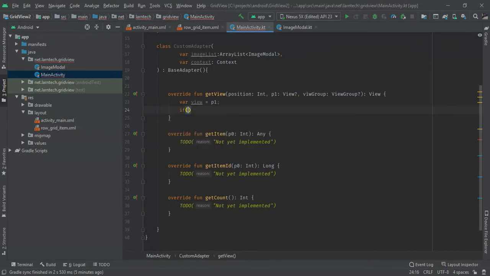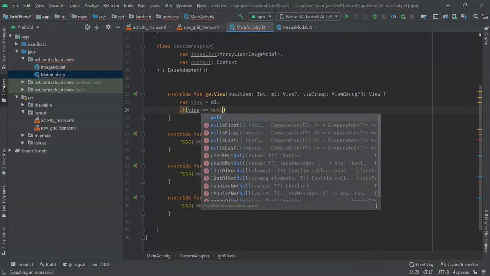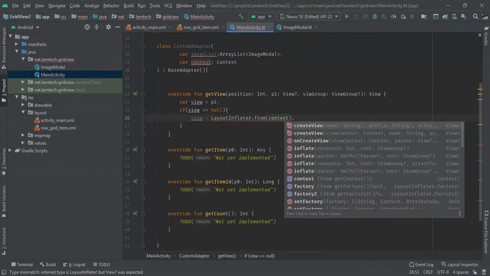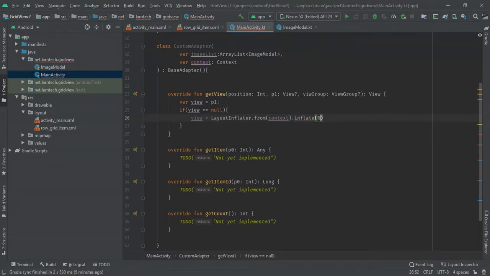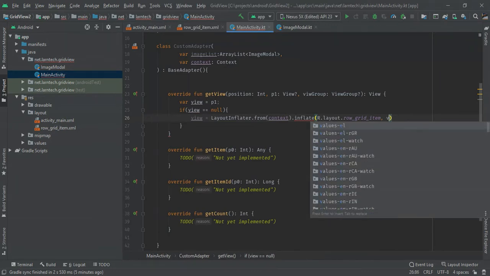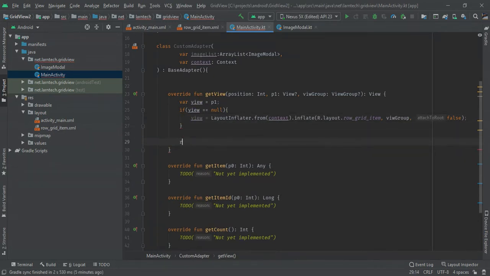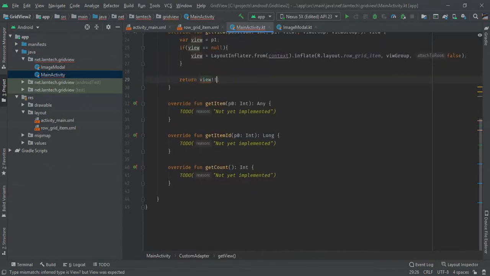Then I'm going to check if view is null. Then I'm going to create my view with layout inflater dot inflate. So from our context dot inflate, R dot layout dot low grid item. I'm going to pass the view group, and I'm going to say attach to root as false. So this is what I'm going to return here. So return view and check if it's not empty.